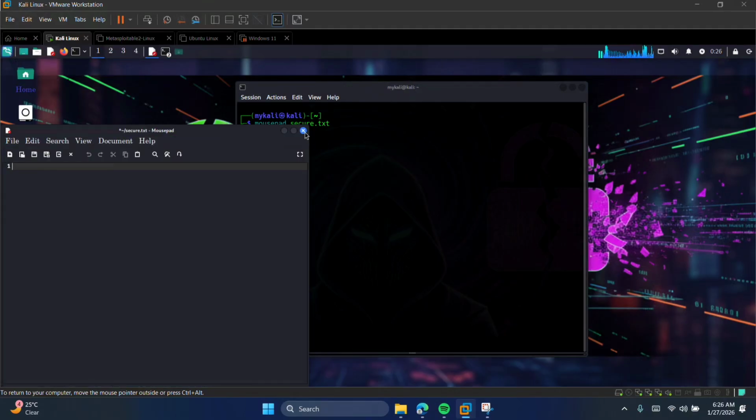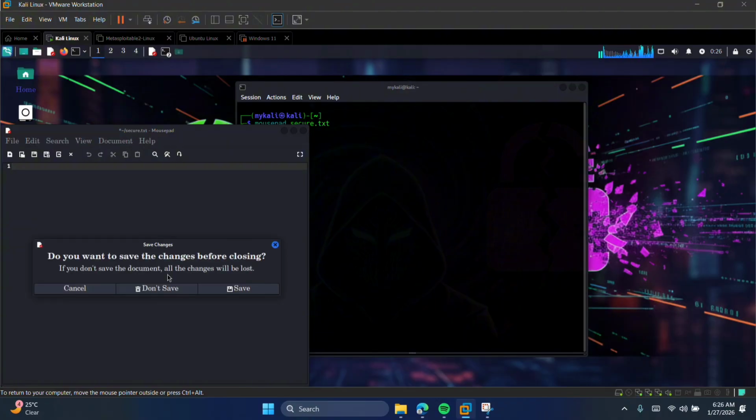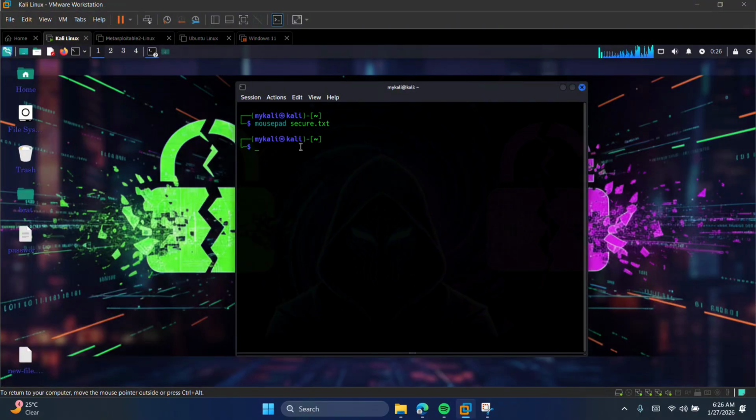So okay, let's do it on our desktop just to make it easier. So we are going to change directory into our desktop. Why? Because I already have a password list there. As you can see, that's the password list that we are going to be using to crack the zip file. So now that I've changed directory, I will say mousepad secure.txt.